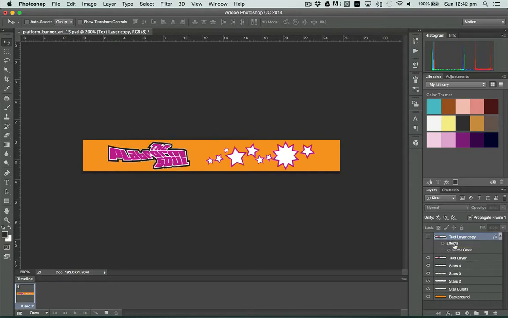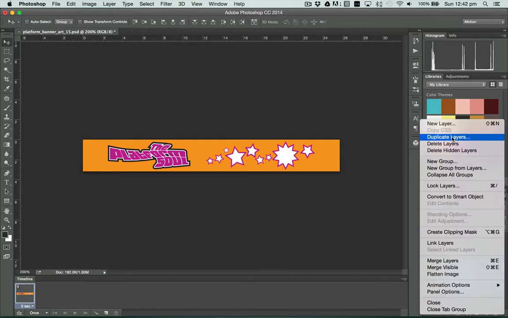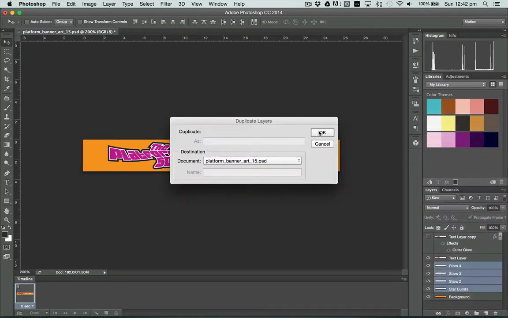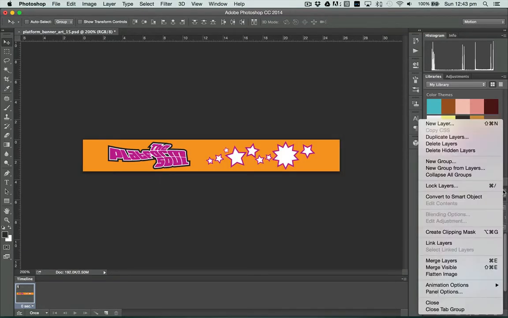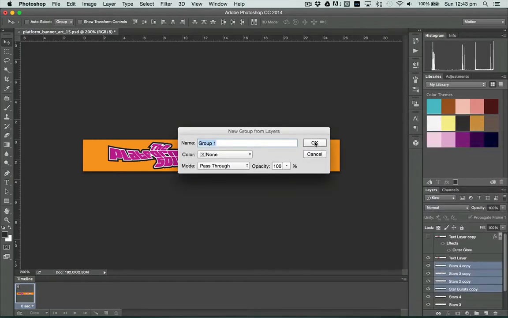Okay, I'm going to do the same thing actually with the star layers, but the effect I want to achieve there is I want to turn the stars on and off gradually, but I'm just going to put one global sort of glow effect on that towards the end. So to do that, I'm going to select all of the star layers, duplicate layers, and then I'm going to create the group. Okay, new group from layers.